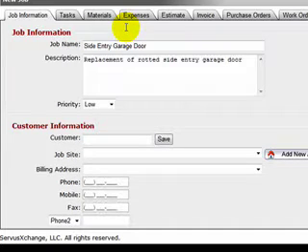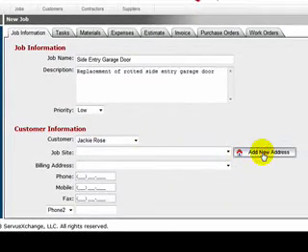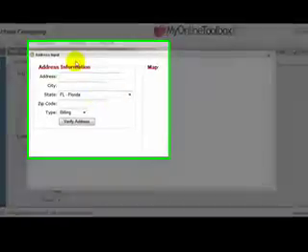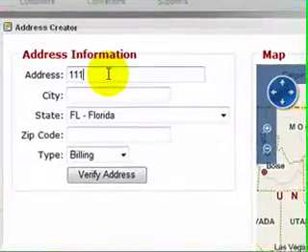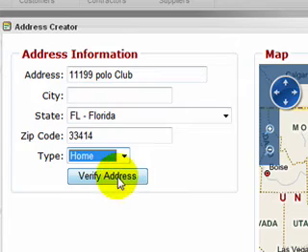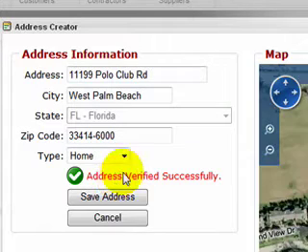I'm choosing New Customer, and I'm going to put in Jackie Rose as the name of the customer. Now I've saved it. I obviously do not have a new customer's address, so I'm going to enter that real quick. 11199 Polo Club Road. I'm leaving road out, skipping city, putting zip code in only, and clicking the verify button, letting the system finish this address for me, and you can see it did.